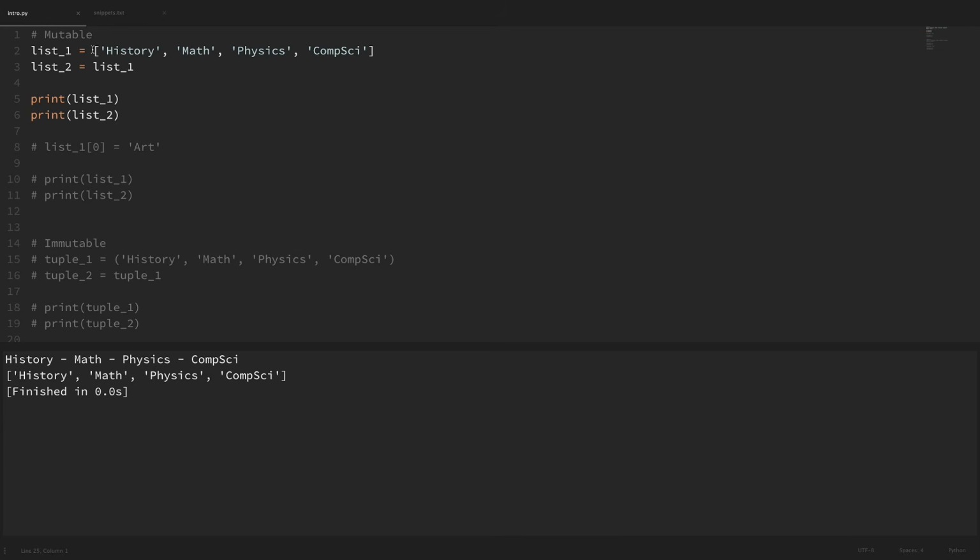What I'm doing here is creating our list of courses, and I'm calling this list1, and then we're creating another variable called list2, and we're setting that equal to list1, and then we're printing out both of these. If I run this, we can see that both list1 and list2 have the same values. Now let me uncomment this code where we're changing a value in the first index of list1 and then reprinting our values again.